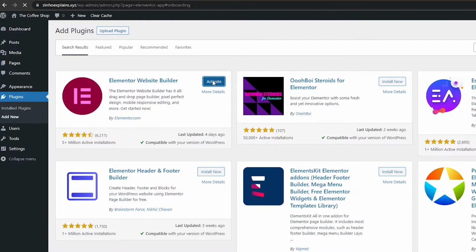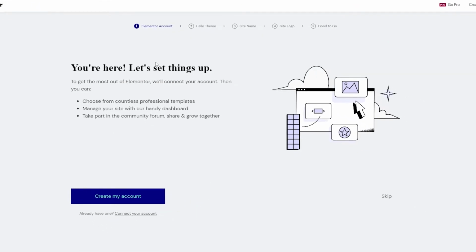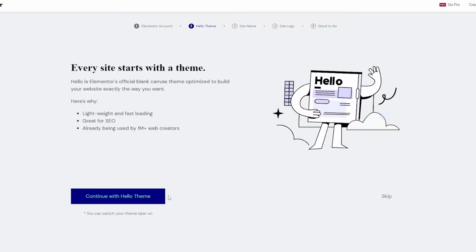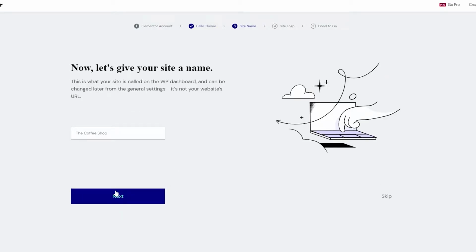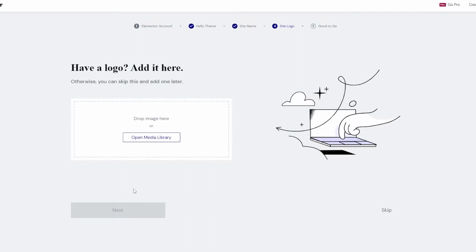Now there's another plugin that I would like to get installed, but for now we just have to go ahead and skip these questions. I want to use the Hello theme because that's one of the best ones out there. Over here you can change the website's name and click on next, and then you can add a logo for your website if you already have one.